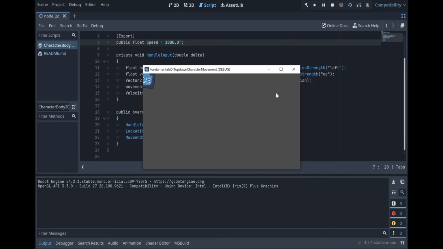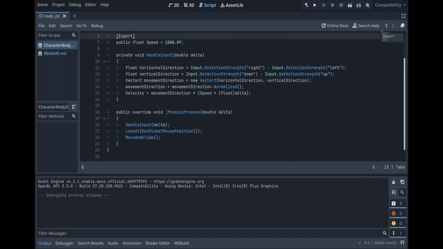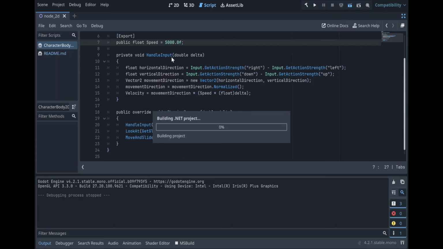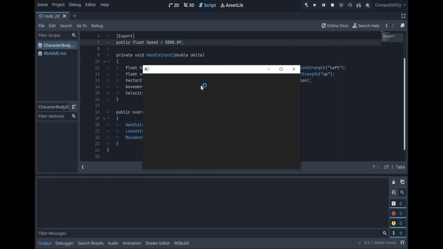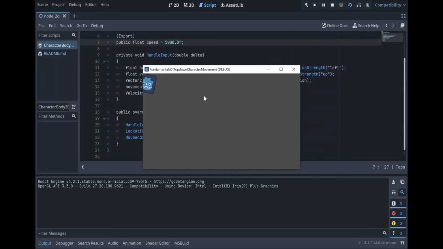Okay, you can see it moving a bit better, but perhaps there's a reason to expand that even further. I'm going to now set that to 5,000. We'll save, and we'll run this again. Okay, that is then sort of similar to the speed we were getting previously. However, now our speed would be consistent over changing frame rates between different hardware.